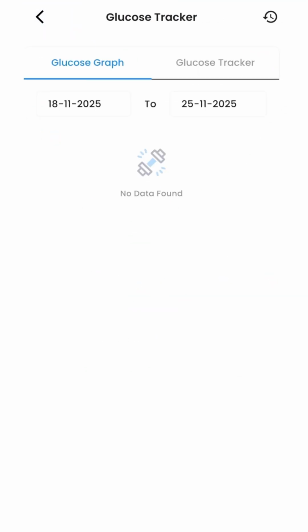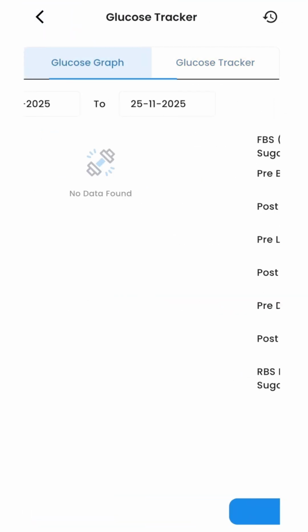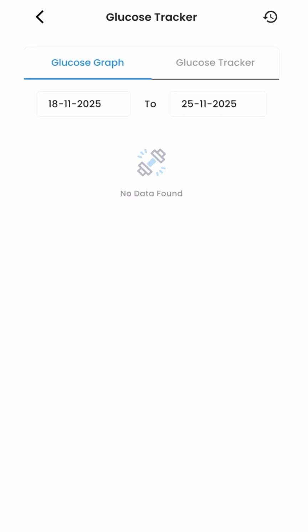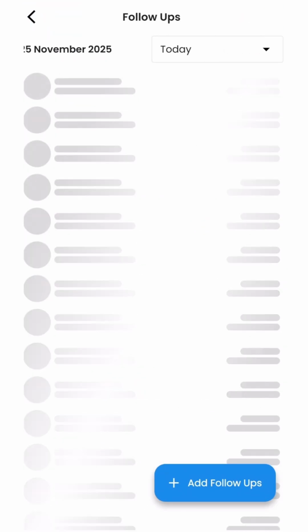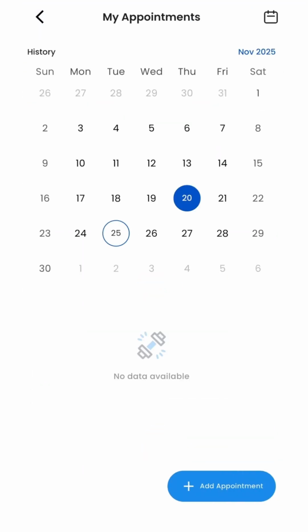Below the habit tracker, there is a glucose tracker. Now in the glucose tracker, since right now this client has not been assigned any glucose tracking, hence there is no data available. But if any client has been assigned a glucose tracker and they are tracking their glucose level on a day-to-day basis, you will see a graph here. Below the glucose tracker, there is a follow-up section from where you can schedule a follow-up with them, or there is this appointment section from where you can schedule an appointment for them.